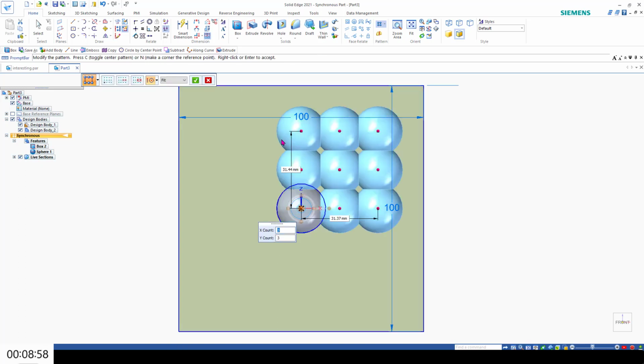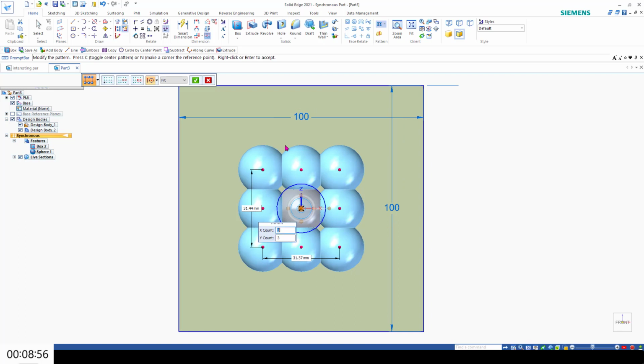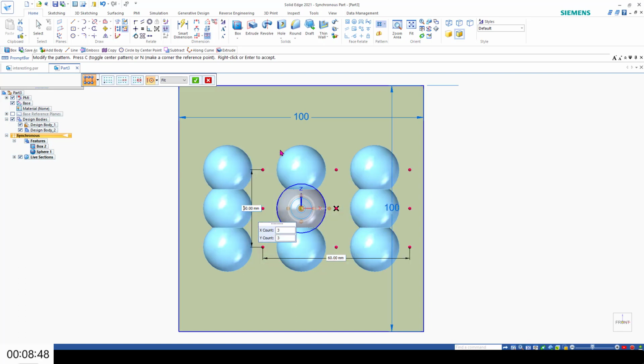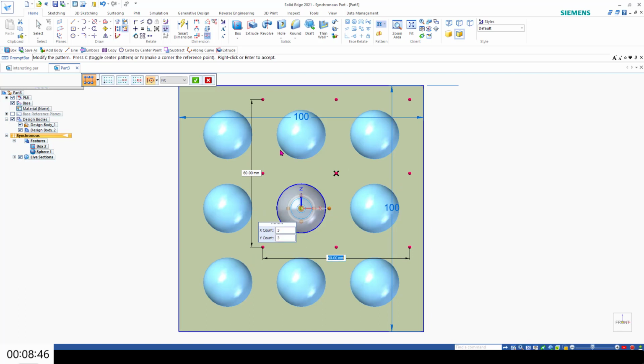It automatically defaults to a corner. I press C here to switch it so that it's centered. And now I'm doing a count. So 3 by 3, I'm going to make it 60 by 60 to spread things out on this surface. And bam, I am done.